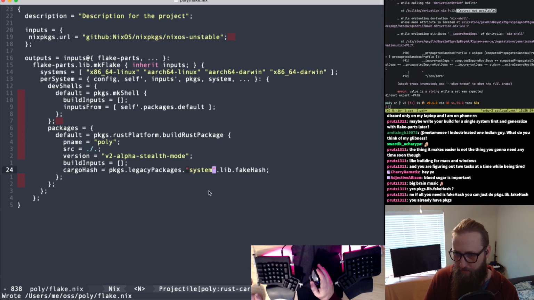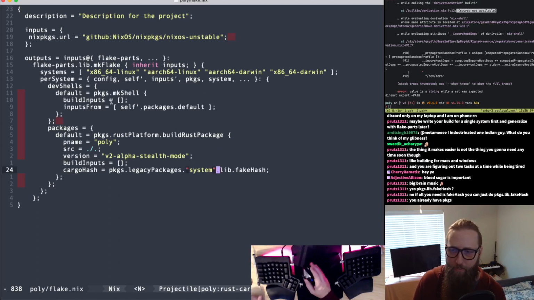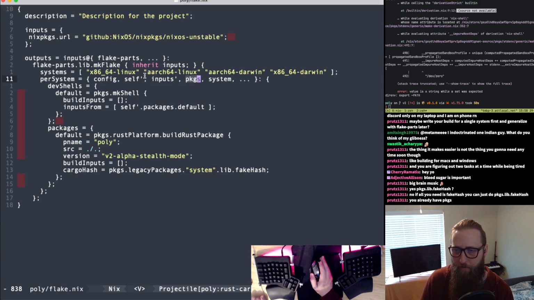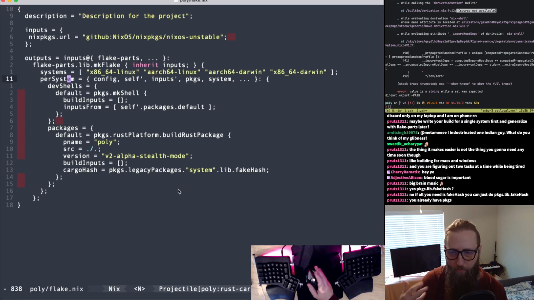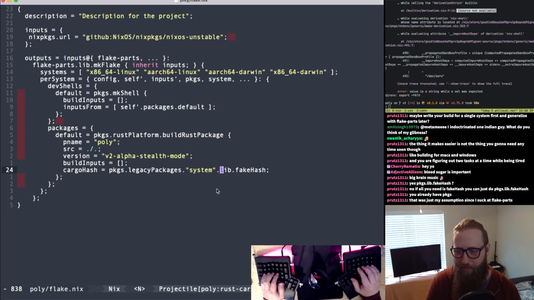You think I can just do packages.lib.fakehash? Oh, you know what I didn't notice, because the indentation was wrong at first, is that packages is defined here. It's in per system. So it's now making sense to me. I should be able to just do packages.lib. Yeah. Okay.